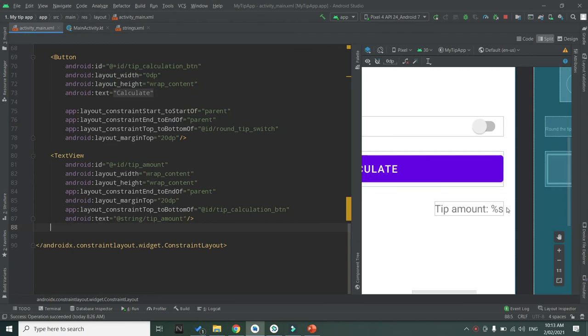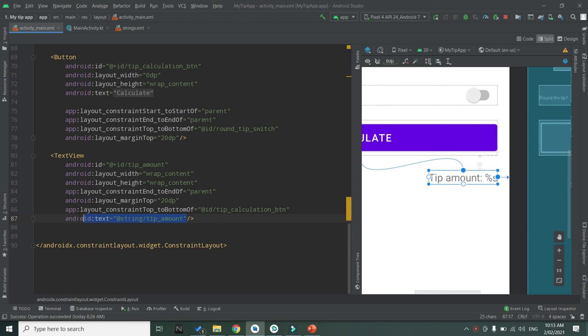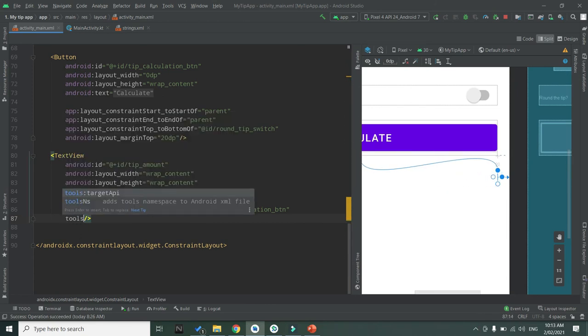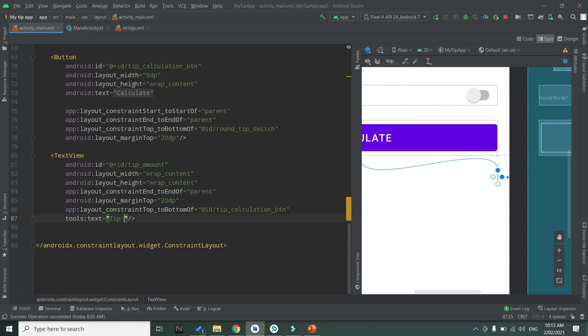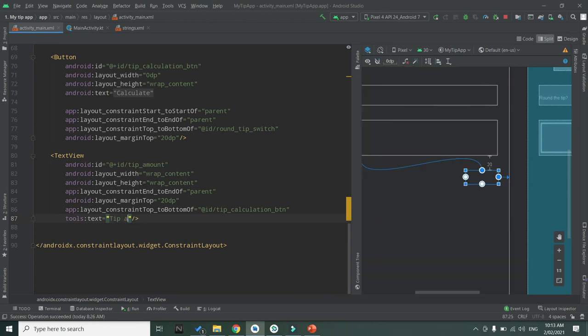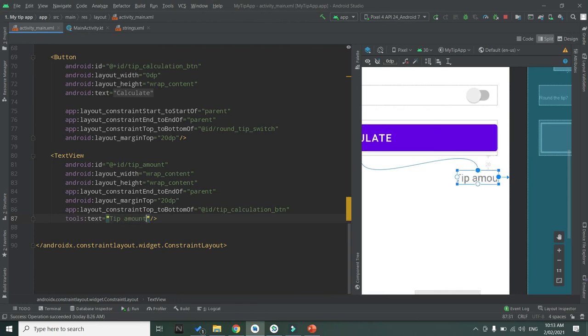So to make it look nice and to see actually everything works, all you have to do is come to your android:text, delete this code, and write down tools:text, tip amount, as $10. So this is not very important.